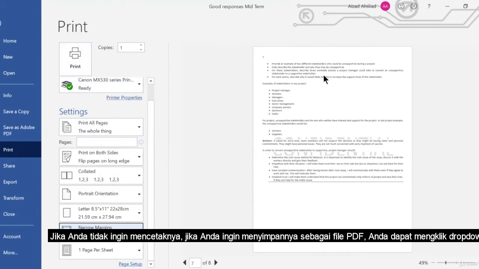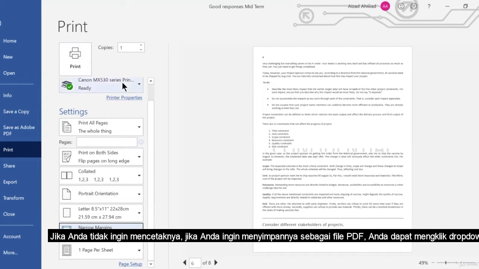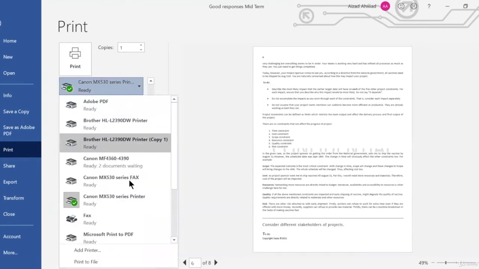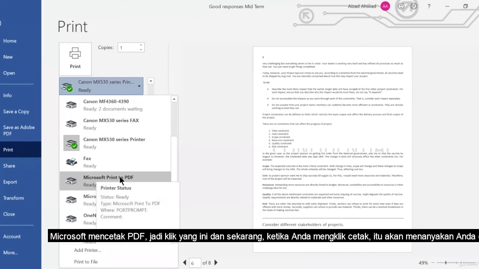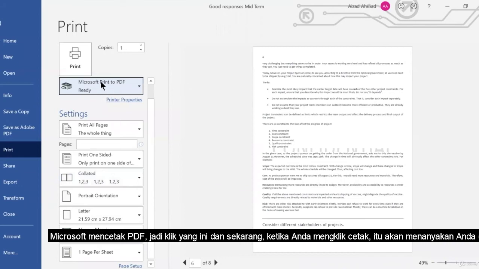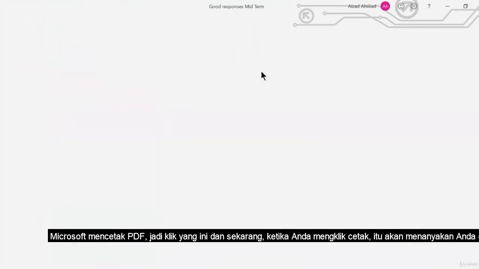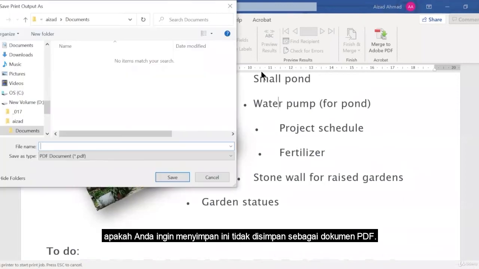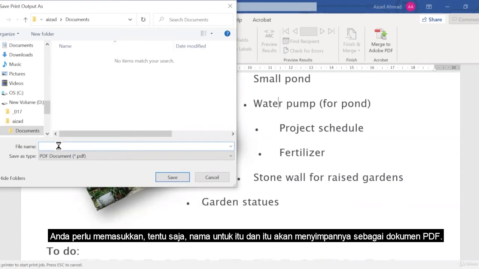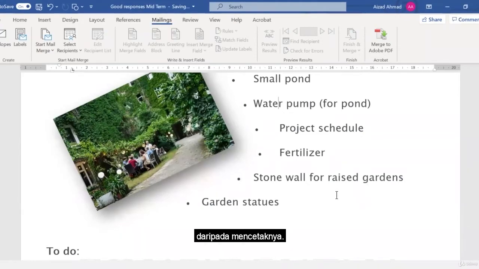If you don't want to print it, if you want to save it as a PDF file, you can click the drop down here, Microsoft Print to PDF. So click this one. And now when you click print, it will ask you where you want to save this. Now it will be saved as a PDF document. You need to put, of course, the name for it, and it will save it as a PDF document. So that is the benefit of this, that you can just save it as a PDF and send it to somebody. Email it rather than printing it out.